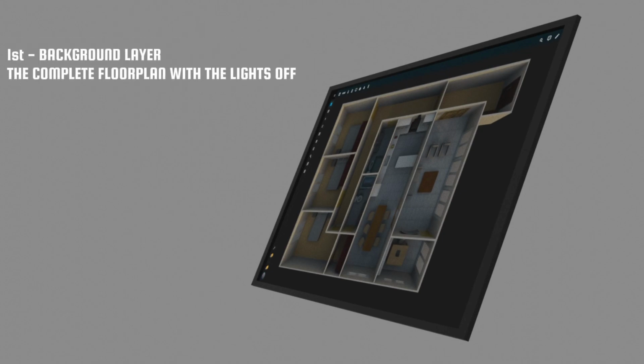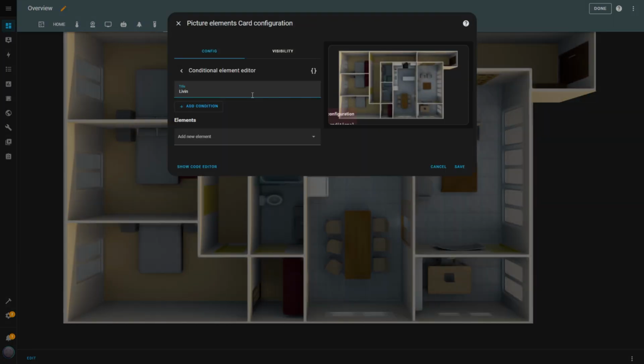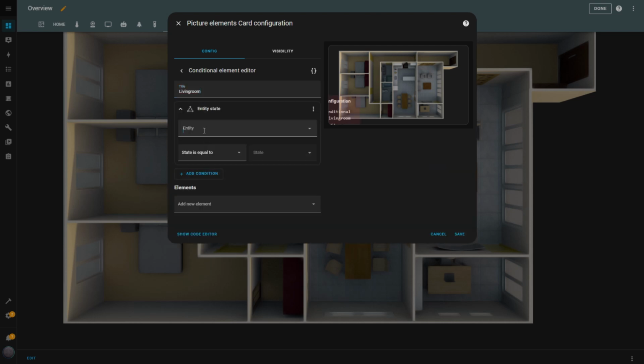So step 1 is done. We've added the base image. Next, let's add the image for the living room lights on. To do this, I'll add a conditional element and name it living room. I'll add the living room entity and set the condition so that its state is equal to on.